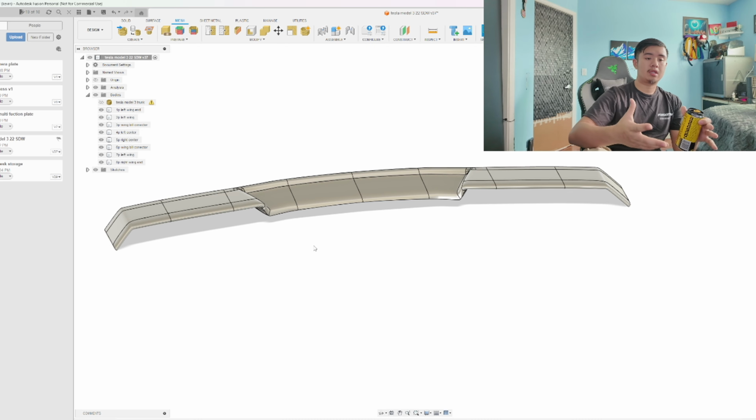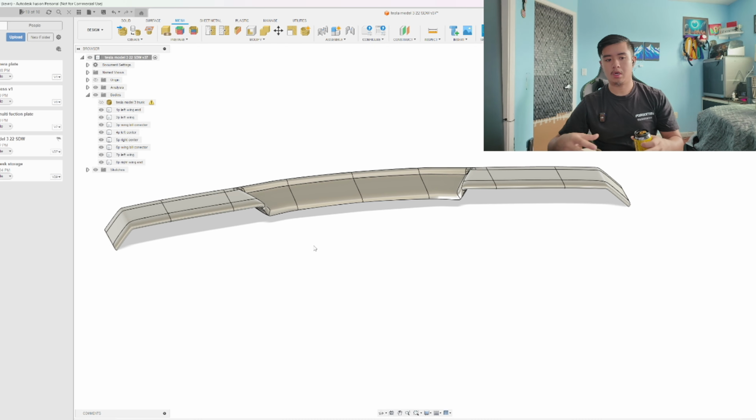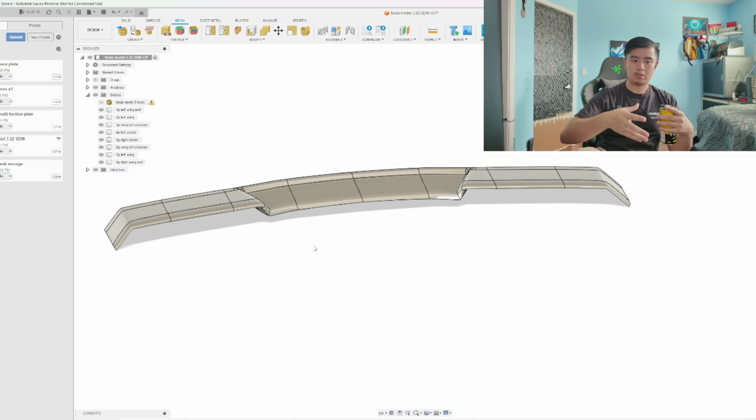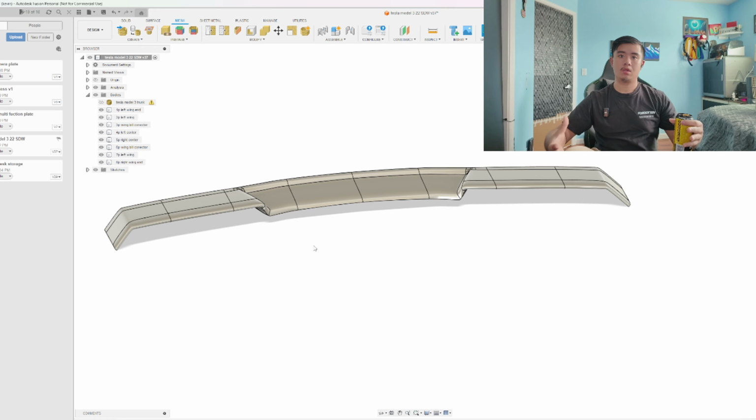This is kind of like how when you look at an airplane wing, the inside is just basically support structure, and then obviously the outside is sheet metal or some other composite to make up the wing body.